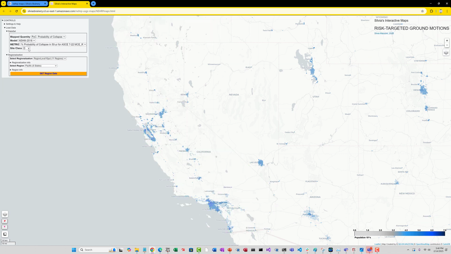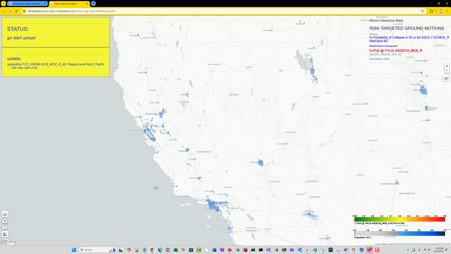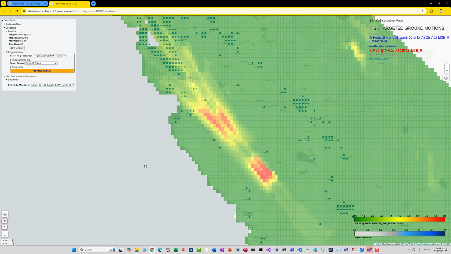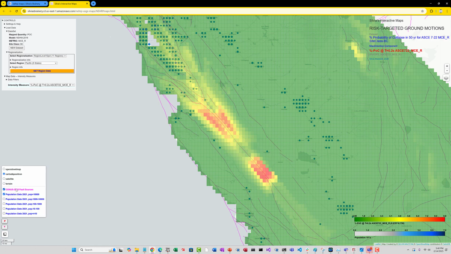So let's do site class BC, same region. Now the maximum value is 8.8% for the 0.2 second. What's really interesting is if you zoom into this map, I just use the mouse, or you could use the little control here. Here you can actually turn on where the faults are. It's fascinating to see where the faults are.